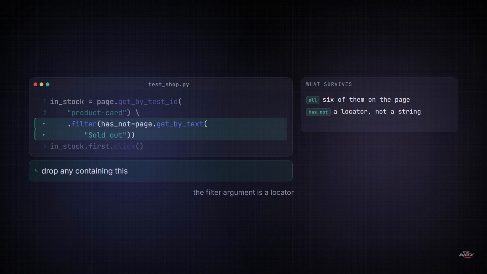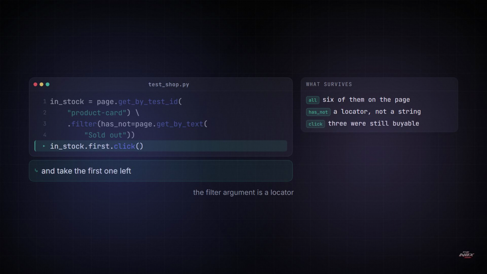Notice the argument is a locator, not a string. You're handing filter a whole description to look for inside each card. And has equals does the opposite, keeping only the ones that do contain it.